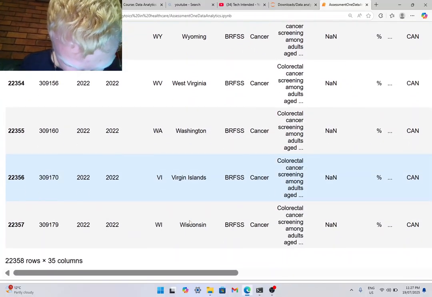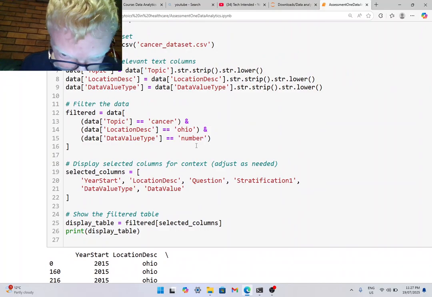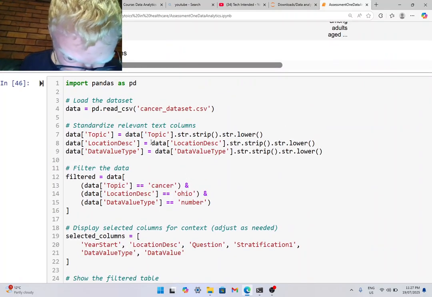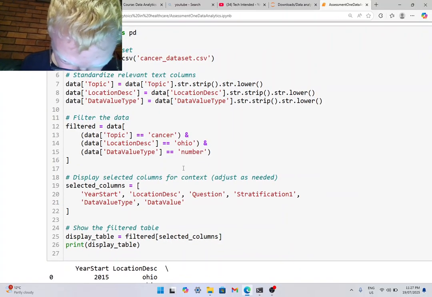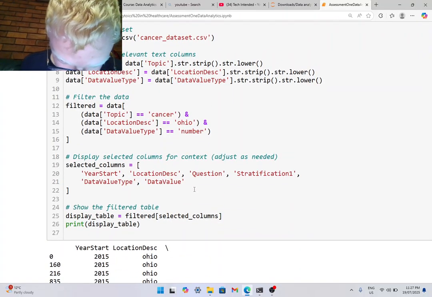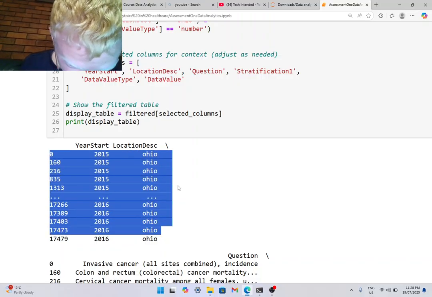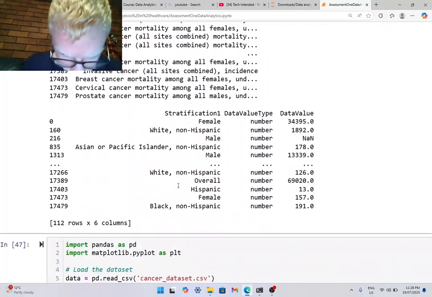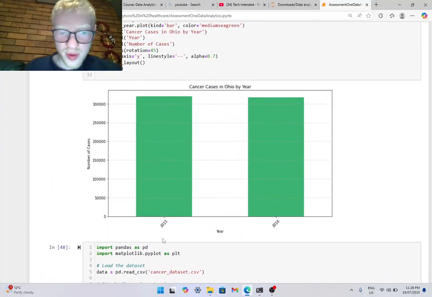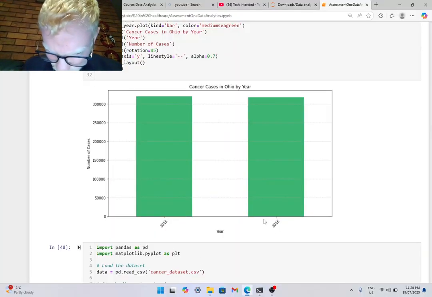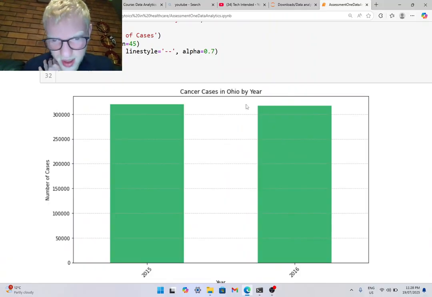We don't want that. So we pull out all the data that are related to the state of Ohio, and we filter. We just want to see the numbers here, year start in 2015 and 2016. Then in this one we present a graph with all cancer cases in 2015 and all cancer cases in 2016. Notice that 2015 was higher than 2016.